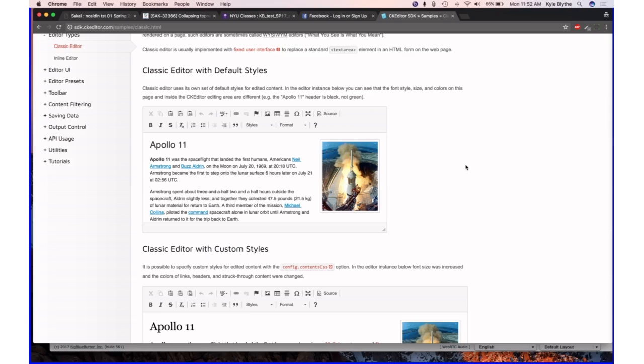Sakai's is a lot smaller than other LMSs. I think the one in Canvas is pretty minimal. I'm not sure about Blackboard.